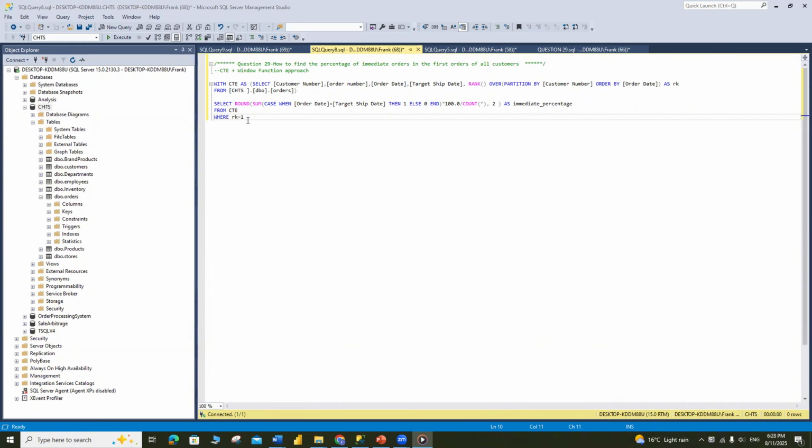Thirdly, counting immediate orders: CASE WHEN order date equals target ship date THEN 1 ELSE 0 flags immediate orders with 1 and others with 0. SUM gives us the number of immediate orders. Finally, calculating percentage, we divide the immediate order count by the total number of first orders, COUNT of all rows, multiply by 100.0 and ROUND to 2 decimal places.